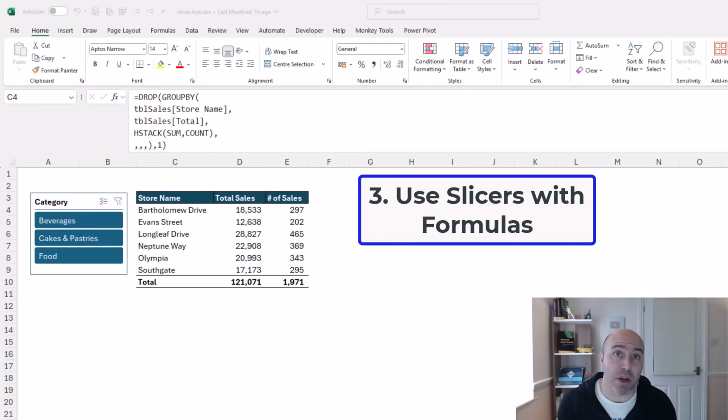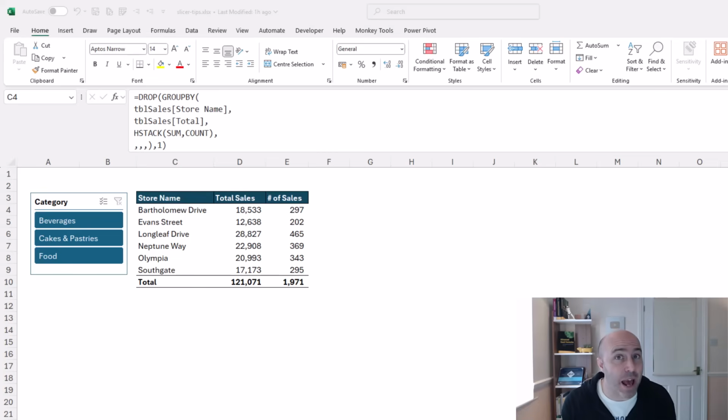Tip number 3 is connecting your slicers to be used with normal worksheet formulas. And slicers do not have to be used with pivot tables only. Now, in this example, I have a slicer like before, but you can see that I've got a formula for the values in columns C to E. We've got a group by function here, and it's providing the sum and the count.